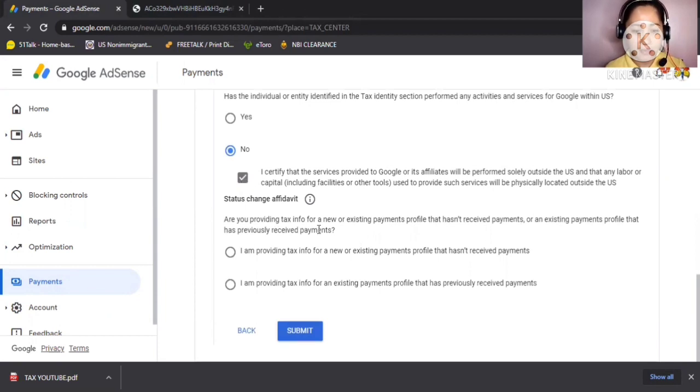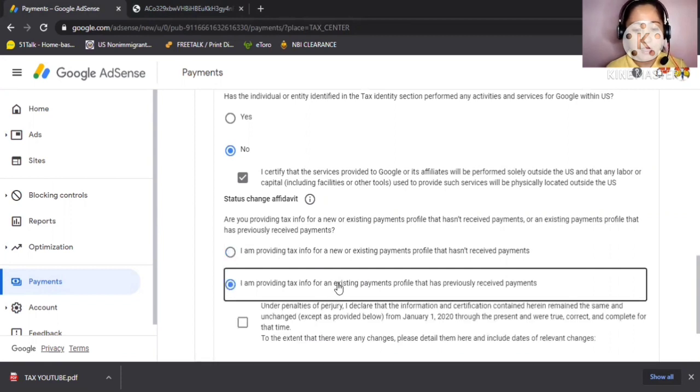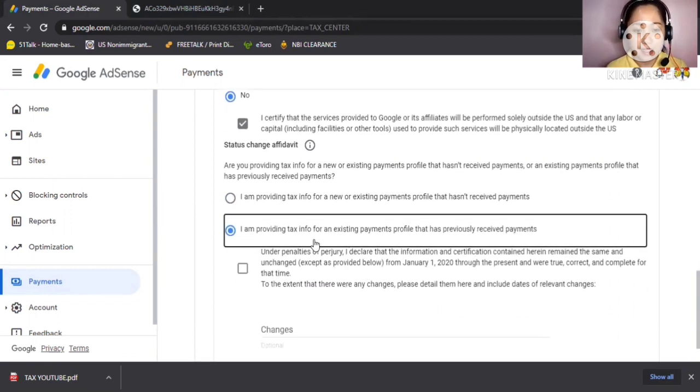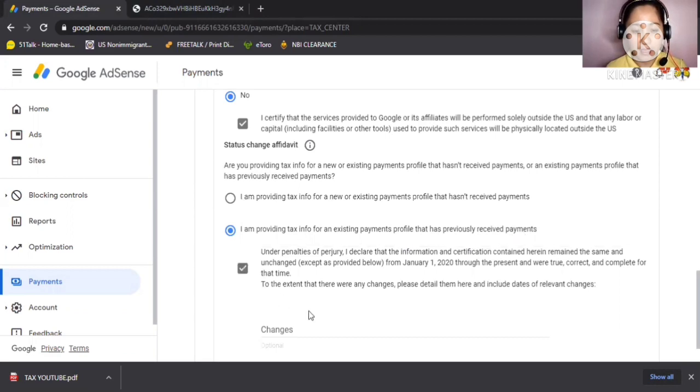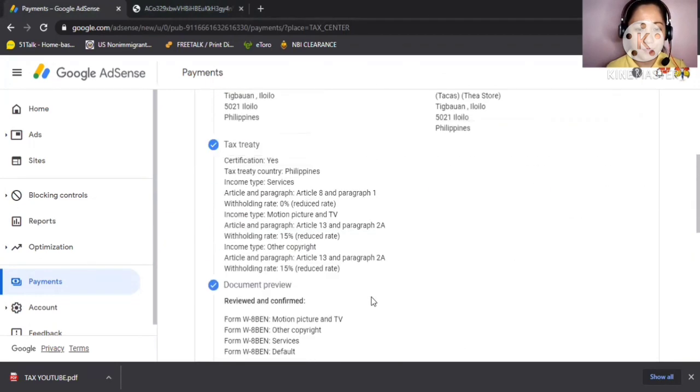Are you providing tax info for a new existing payment profile? All right, so is it new or existing? So if you're new, if you haven't received yet your salary from Google AdSense, then you click this one. But if you already receive any payments from the Google AdSense or from Google, so click mo lang to. So I'm providing tax info for an existing payment profile that has previously received payments. All right, click mo yan. Ayan, so we're good to go.